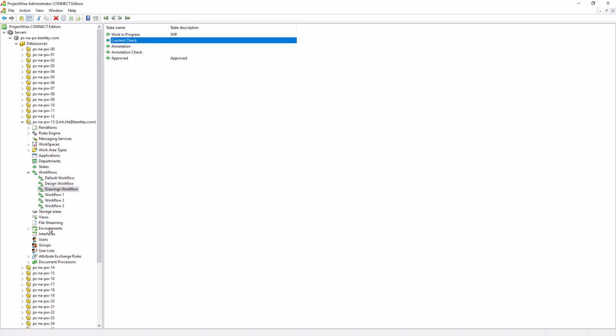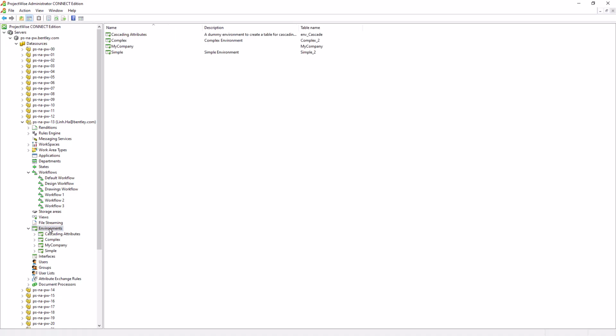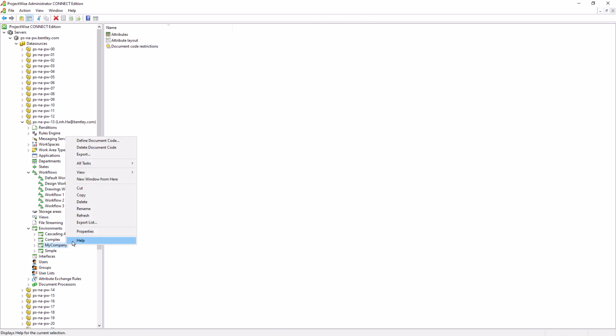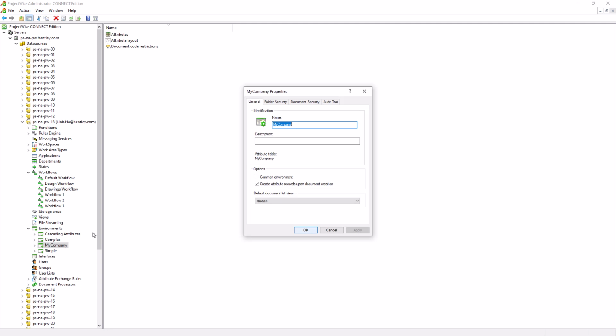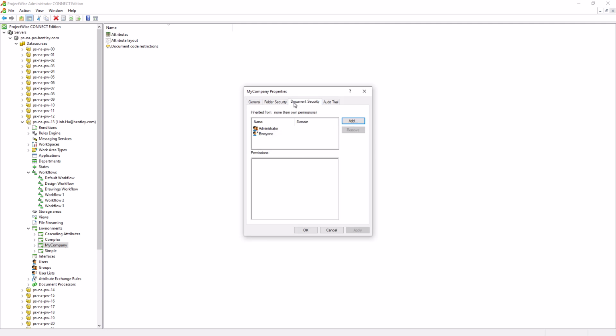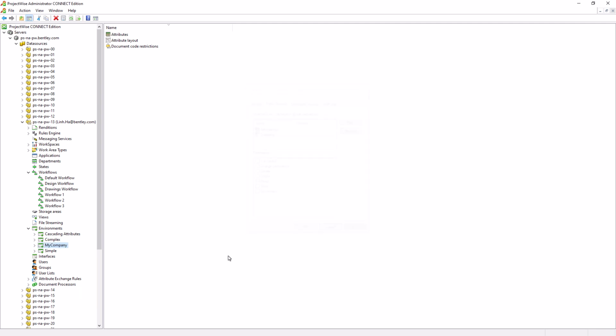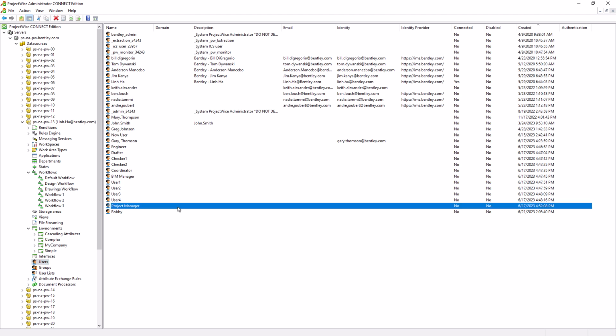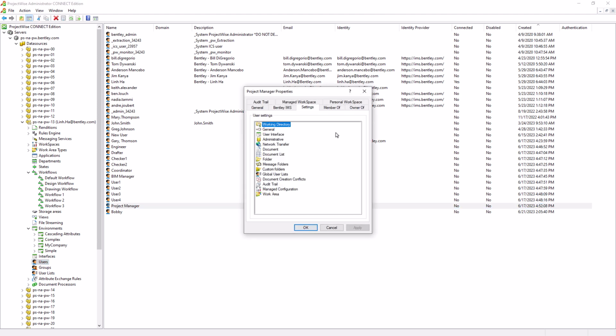The other two forms of global security are setting up security for an environment in the ProjectWise Administrator module via the environment dialog window, as well as user settings, because this will have a chance to inherit into the folders and documents when we review it in ProjectWise Explorer.